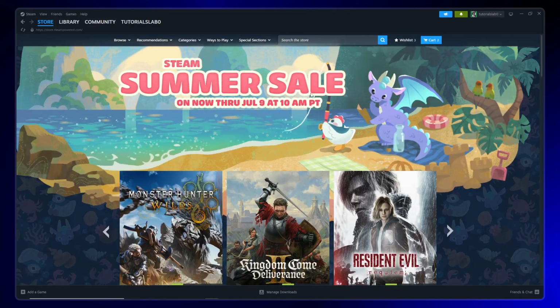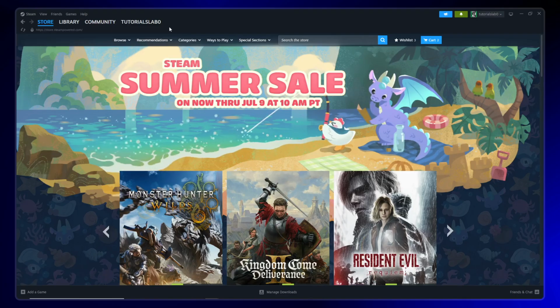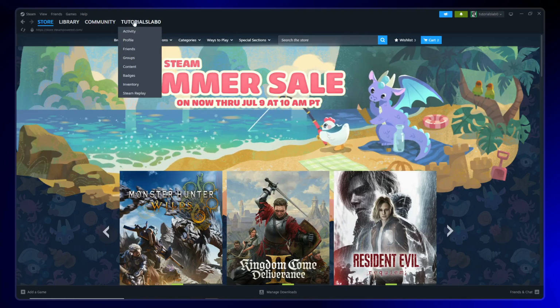First, open your Steam app and log in with your credentials. Once you're in, direct your attention to the upper left corner of the screen where you'll see your username. Hover your mouse over it and a drop-down menu will appear. From this menu, click on Profile.